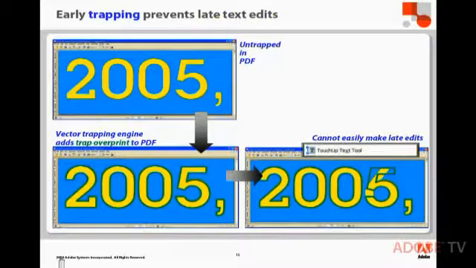So for example, what if I've trapped a file and it goes into PDF and then suddenly I need to touch this up and make a change? Well, if it's already trapped, I have a problem, because the trap is actually a stroke. Yeah, the trap is a stroke. It's not a live editable character, so that's highly inconvenient.